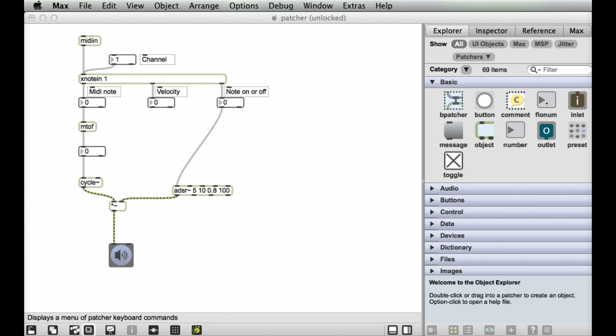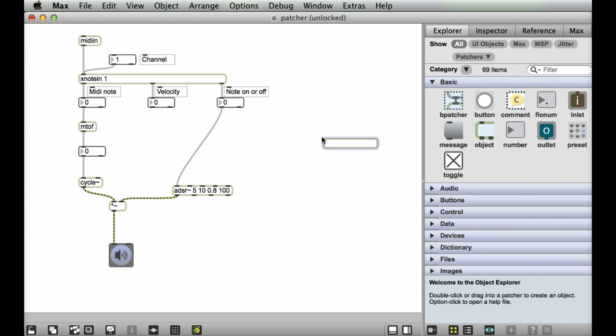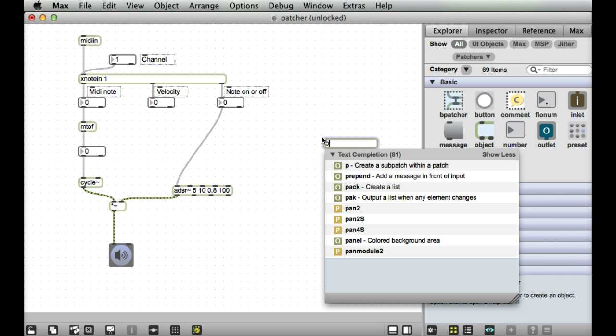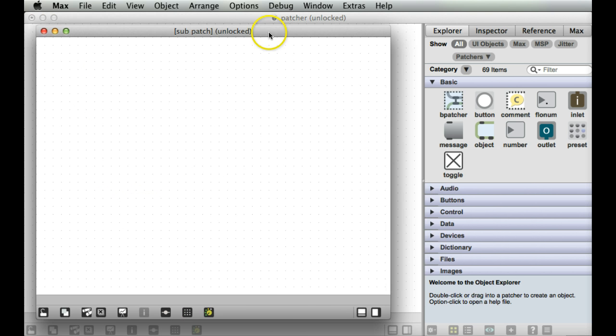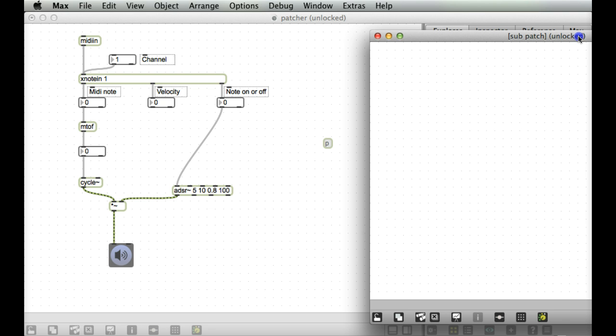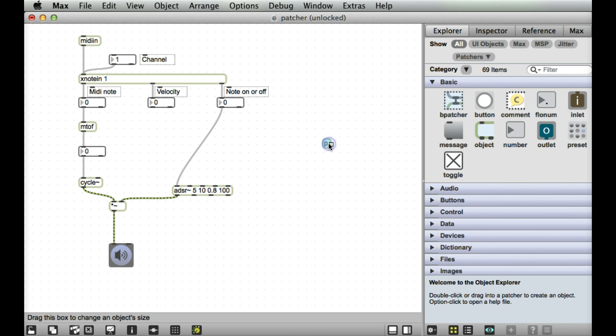So there are various ways of actually creating a subpatch. We could start off by creating a new object, and this is "p", the letter P. So it just creates a subpatch within an actual patch. When I create it, it opens up its own small patch window. And it's always good to give your patch a name.